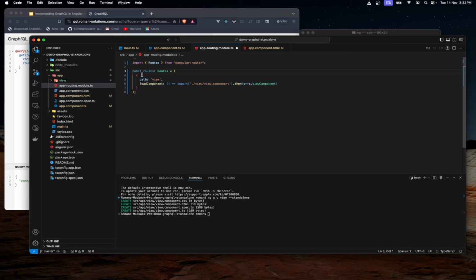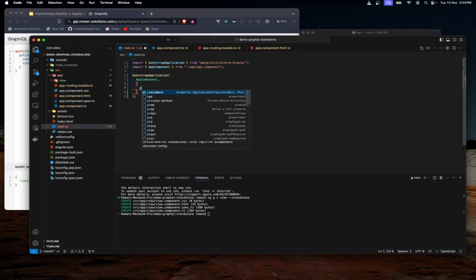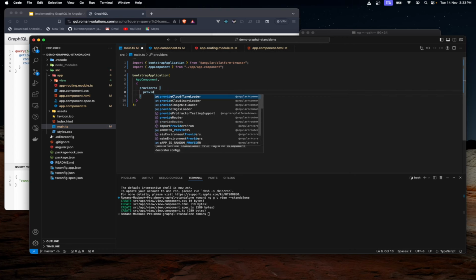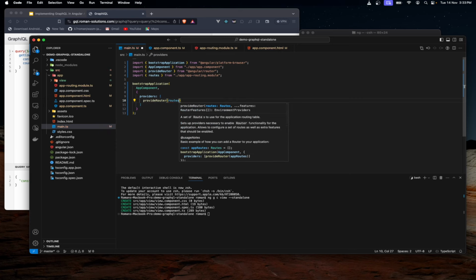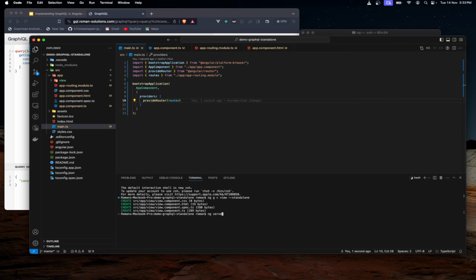Then we are going to export these routes so that we can access it in the main.ts file. Save that, then go into the main.ts file. This we are going to make a few modifications like so. Number one is we're going to add a provider. And in the provider, we are going to provide the router. Then this will take our routes. So we have successfully registered the routes. We're going to test this application and serve it like so.